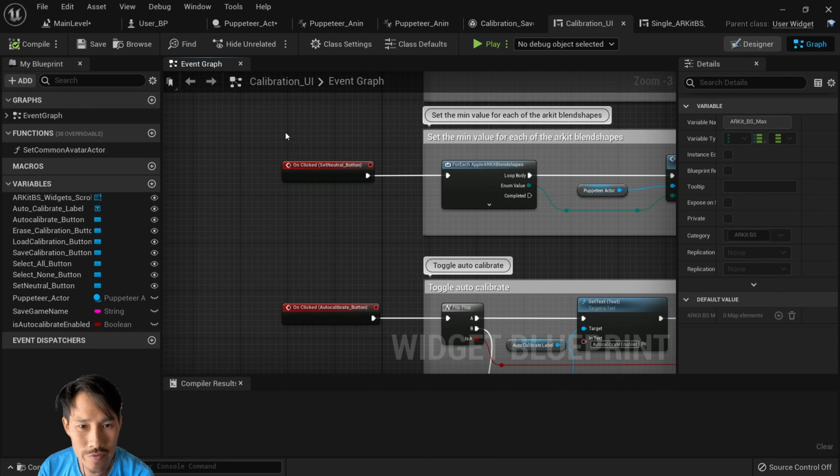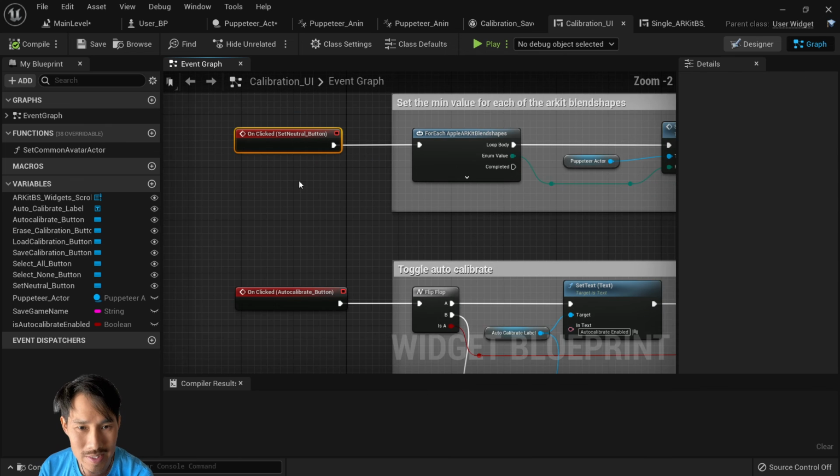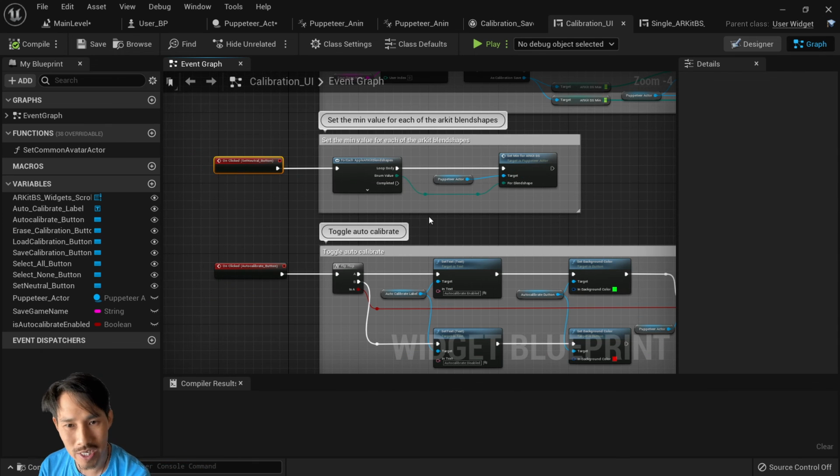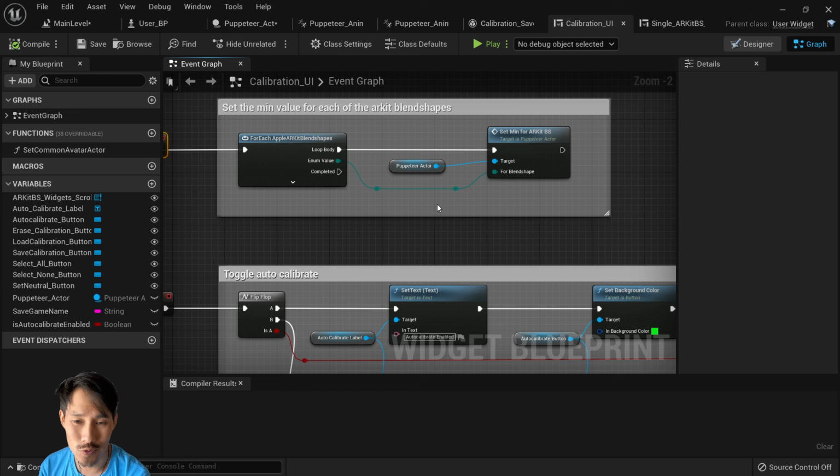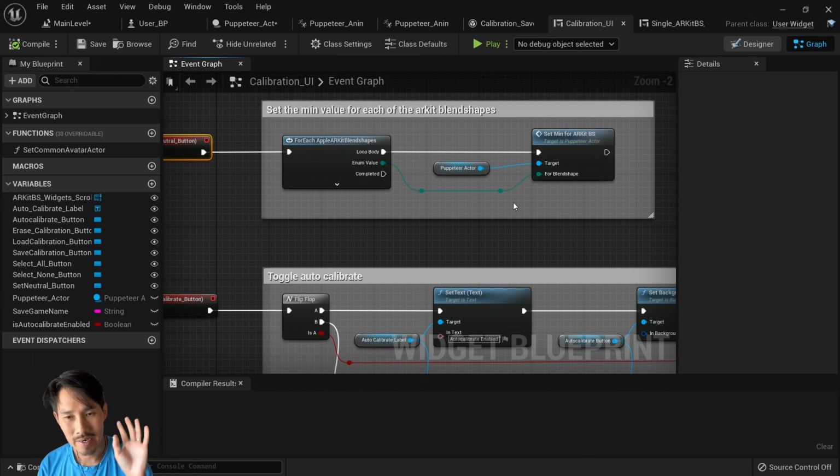Right, so if we click set neutral, we're going through all the blend shapes and setting the minimum value for every single ARKit blend shape. It goes through the Puppeteer actor and sets the minimum value for all of them. When you've got your neutral value, you'll have some raw values coming through, and when you click set neutral, it takes the current raw value and sets it as the minimum.